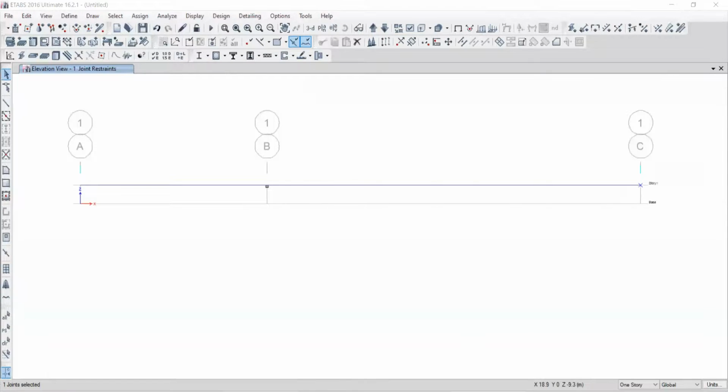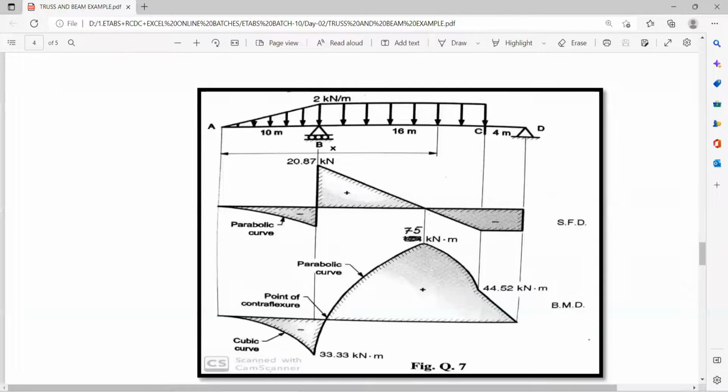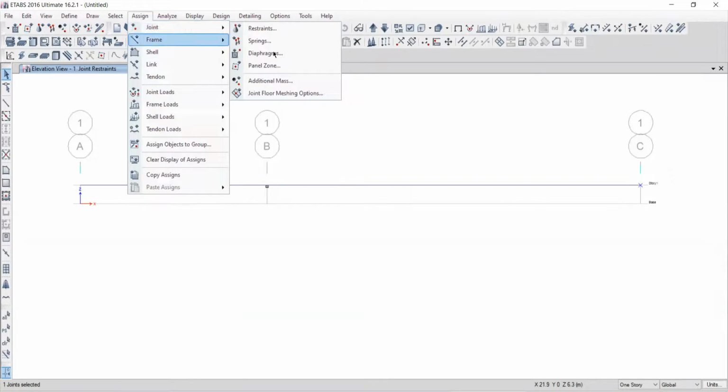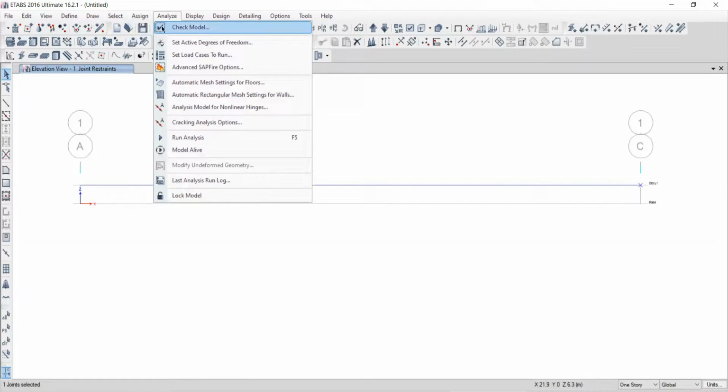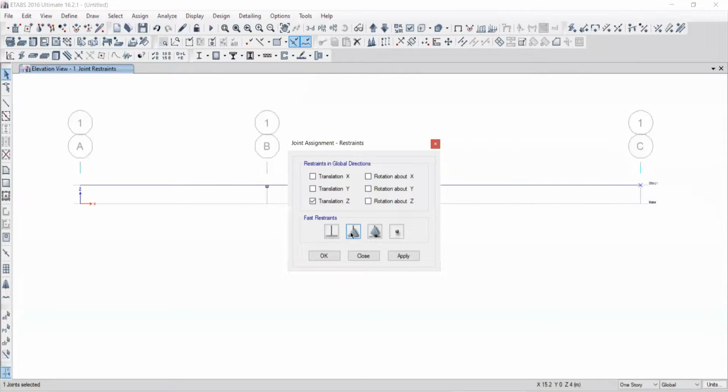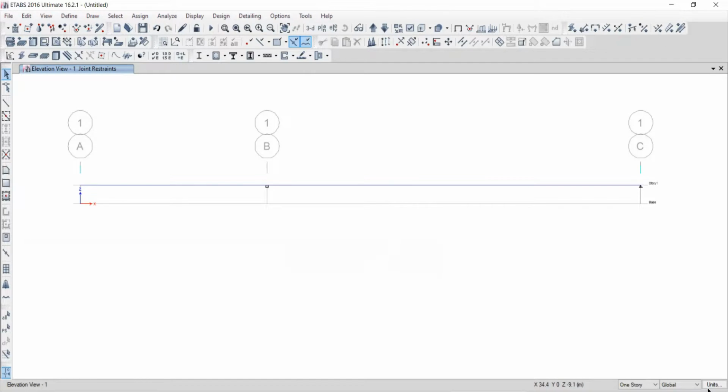How much is it? 16 meter. No, it is hinge support. Hinged support. Go to assign, go to joint, go to restraint, and it is what? Hinge support. Say apply. This is all done. Okay.